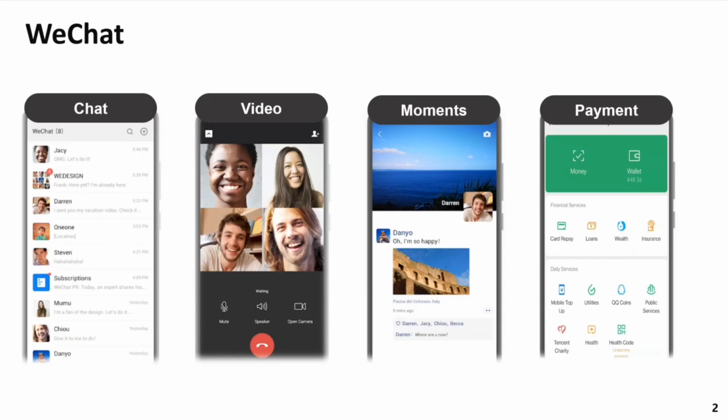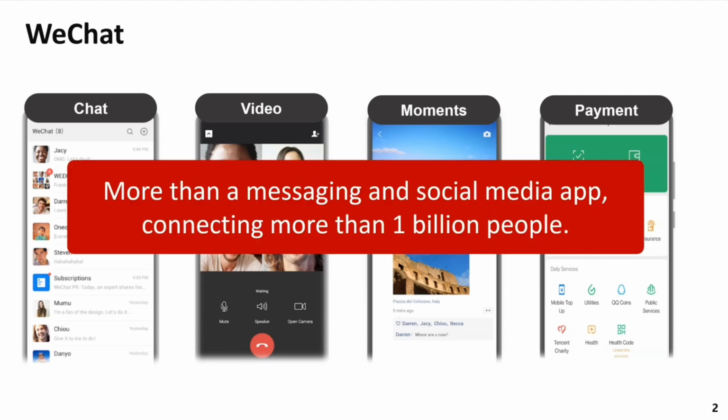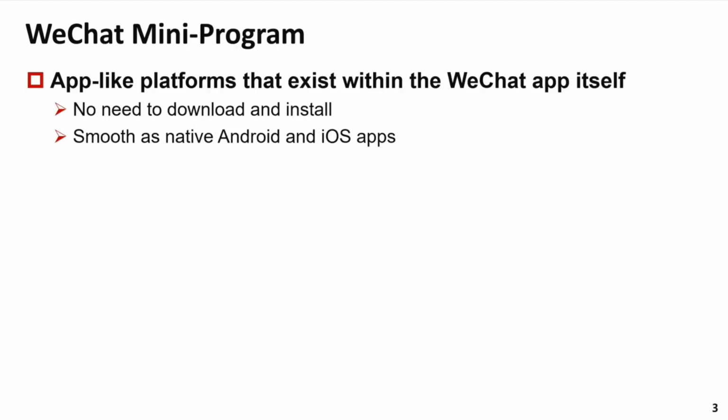WeChat is one of the most popular messenger and social media apps. With WeChat, people can message their friends using text, photos, voice, video, and more. People can also share their favorite moments, post photos, videos, and more to the Moments screen. WeChat also provides some convenient features such as payment and user management. WeChat is more than a messenger and social media app. It is a lifestyle for over 1 billion users across the world.